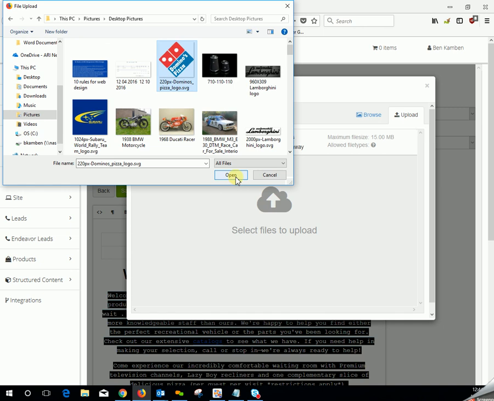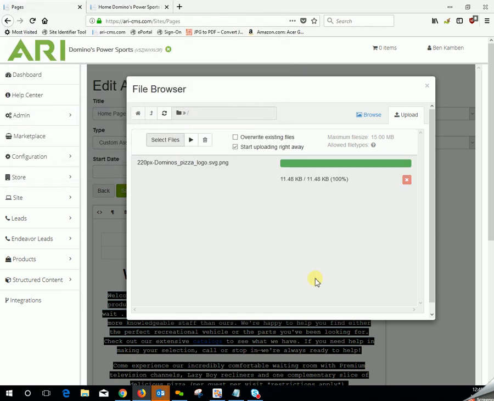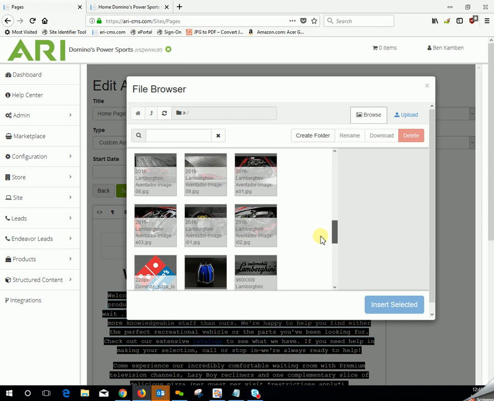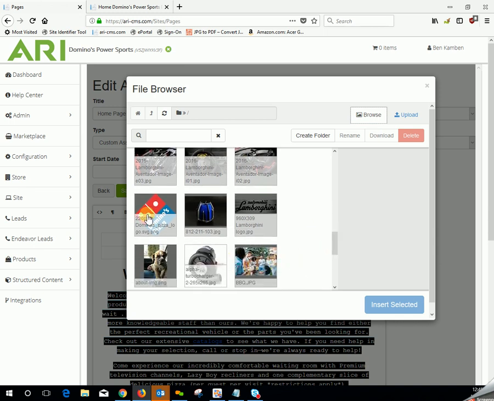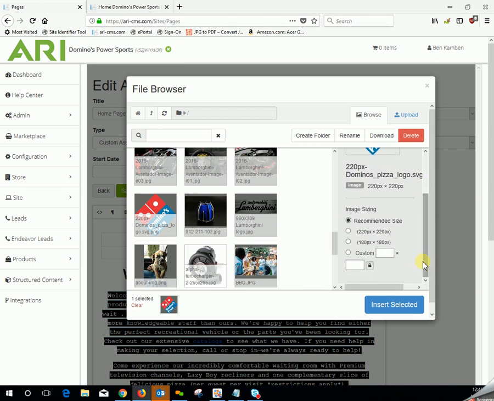If you'd like to insert multiple at a time, then what you can do is click to highlight the first picture, hold down the Control key on your keyboard, and then click the rest of them that you would like to import all at once. For today, we'll just stick with our basic Domino's logo. Open. Once it says 100% and has a full green status bar, you'll click back to Browse, and then proceed to find that logo. Once you find that logo, you can click on it, and then immediately over to the right, it gives you sizing suggestions.